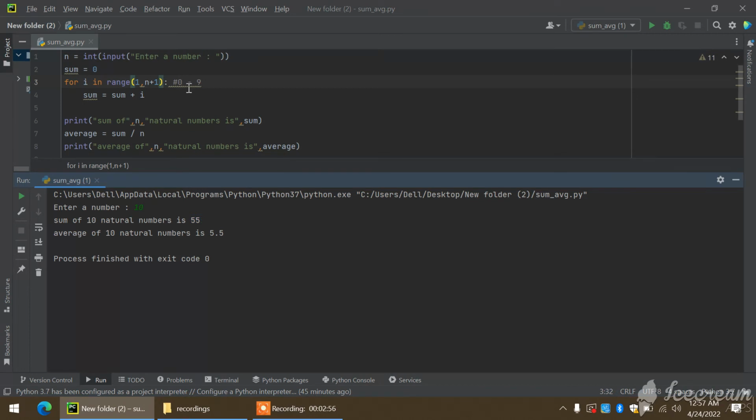So from now we are getting sum of n natural numbers, means we entered 10, so we are getting sum of numbers from 1 to 10, and average of 10 natural numbers by simply 55 divided by 10 gives us 5.5. So that's how we calculate the sum and average of first n natural numbers in Python.